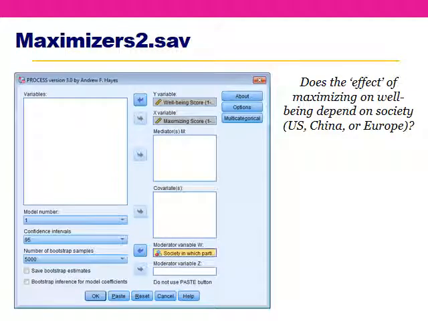So we're going to go into process. We're going to set this up as we normally would. So our X variable is maximizing score, our Y variable, our outcome, is well-being, and our moderator variable, US, China, or Europe, is going to be in here as W.